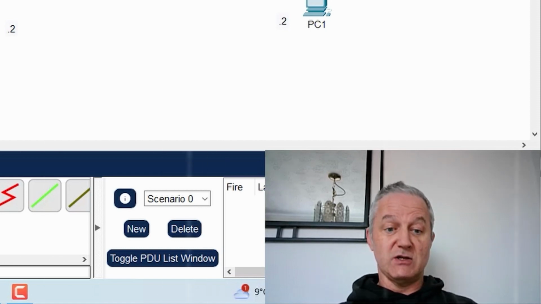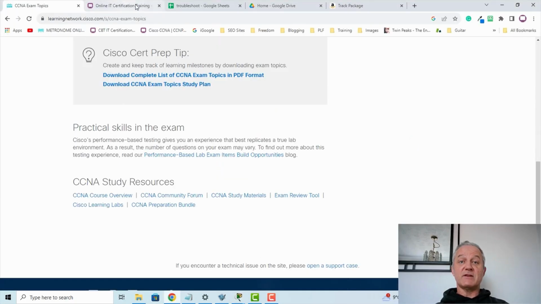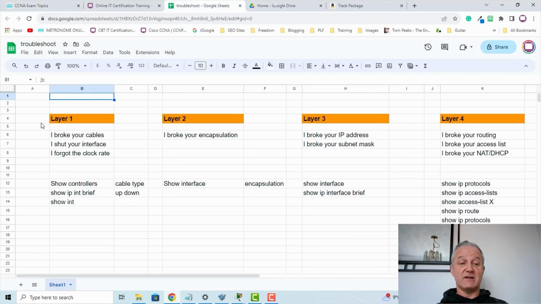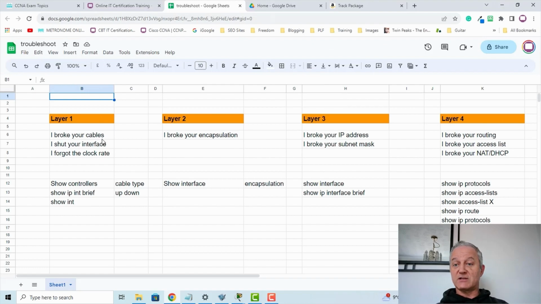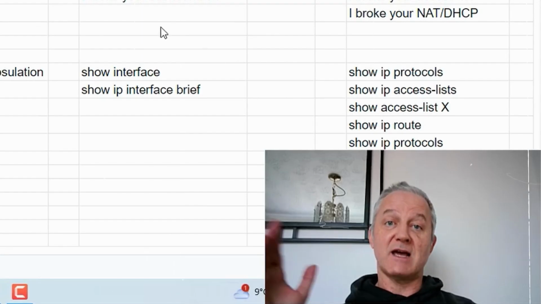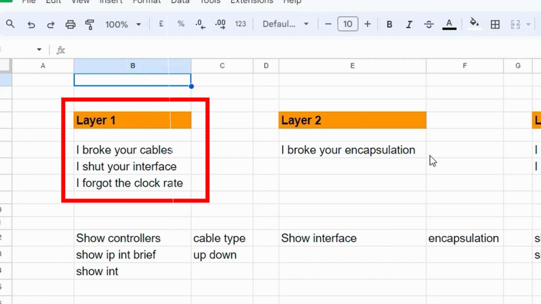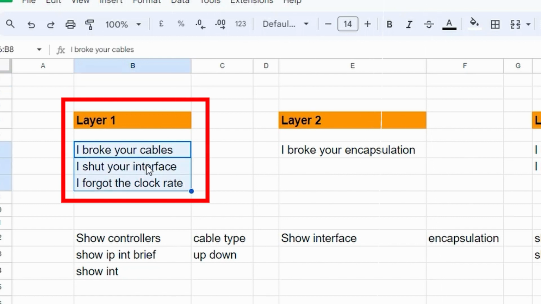So what I suggest you do is this. Generally speaking, there's only a few things that are going to be able to break in the network. Layer 1, layer 2, layer 3 and layer 4. Now, which category you say these are in doesn't really matter. It matters that we break it down. So layer 1, they will do something like, I've broken your cables, I shut your interface, I forgot the clock rate. When you've ticked off these, you've fixed any layer 1 problems.